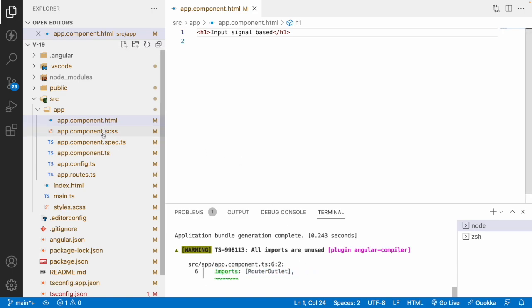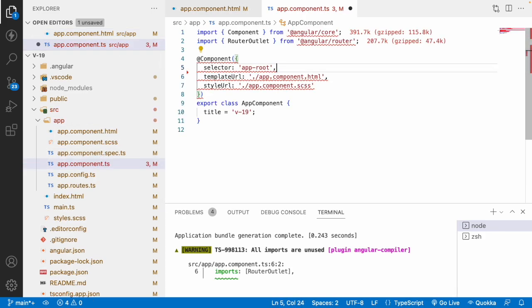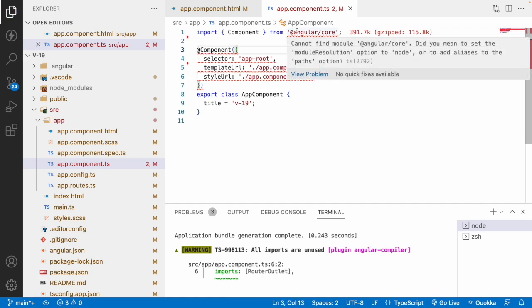So let me go into app.component.ts and remove it and save this. Now I have removed the dependency. Also, sometimes we'll see this problem where my application is not using a module resolution of node. Instead, it is using a bundler format. So whenever you use a bundler format, it will show something like this.